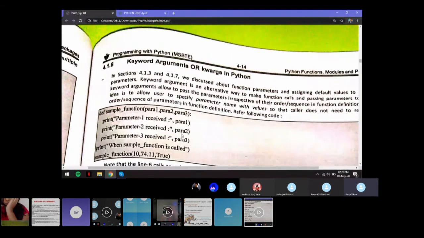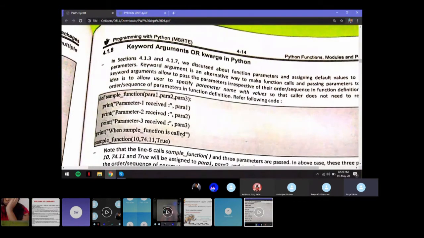Okay, so keyword arguments, or kwargs. This has already been done in class. I'll still go through it once. So now we are using keyword arguments. Let's see what that is.